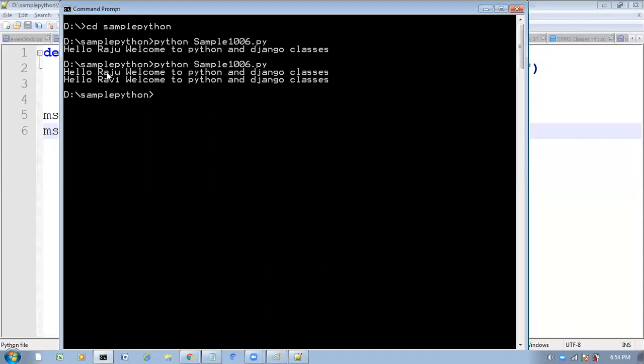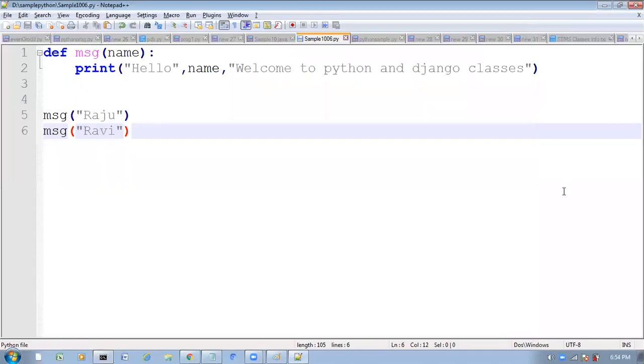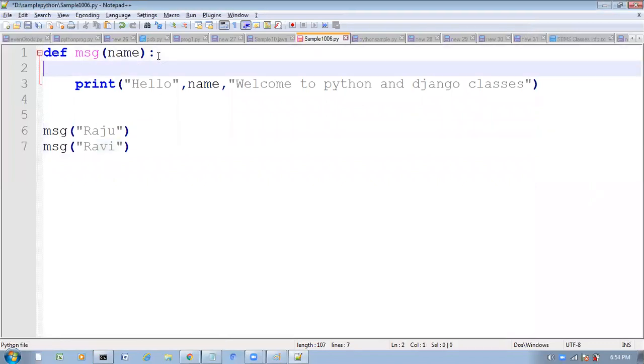Now if name is equal to Raju, then only I want to get hello Raju, welcome to Python and Django classes. If name is Ravi, then I want to get please welcome to Java classes as the output. So now what do we have to do? Please respond. If statement, if and else statement. Very good. Here we can write an if statement like this.